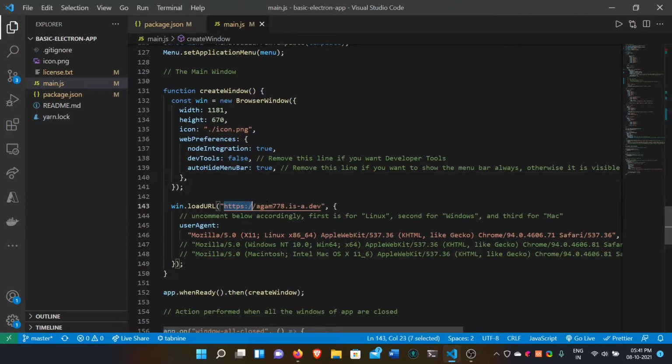Now comes the website you have to load in the app. So I have to load duckduckgo.com, so I'll just remove this.